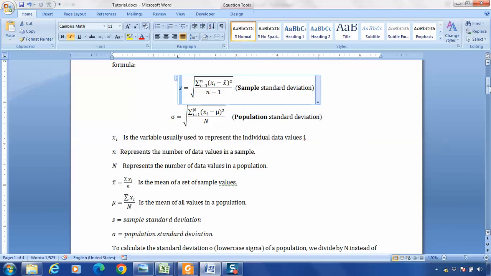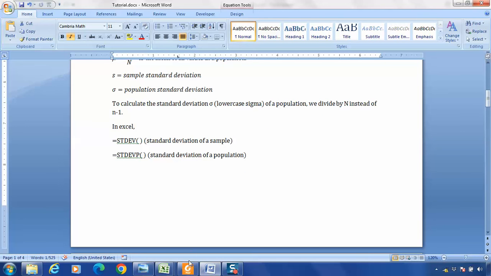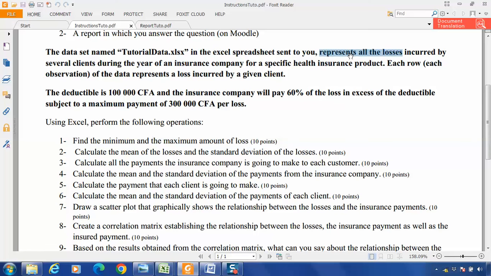So in our assignment here, we have all the losses. That means we have an entire population of losses. We do not have a small portion of all the losses that have occurred. So in that case, we are dealing with a population. The data set represents a population.